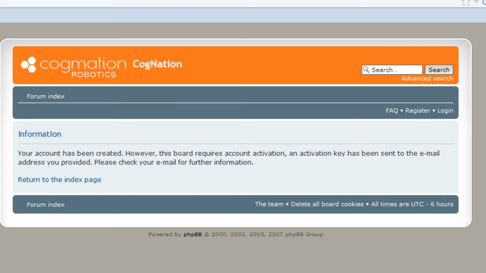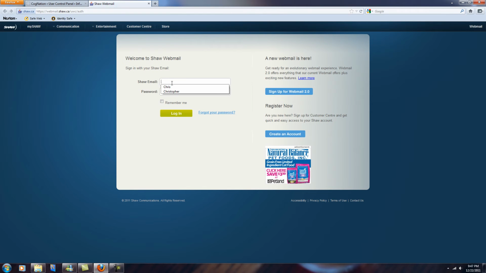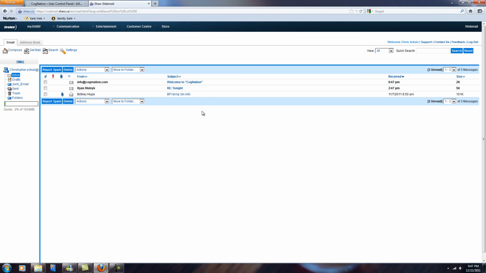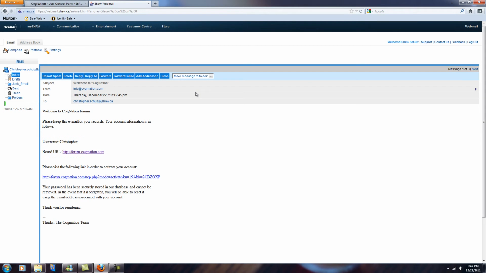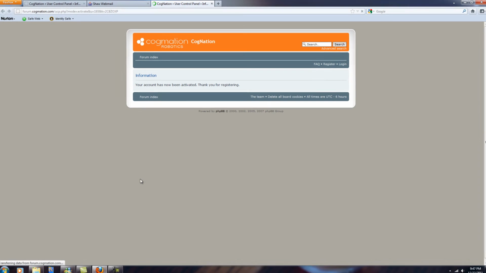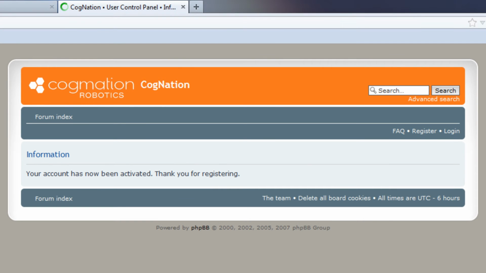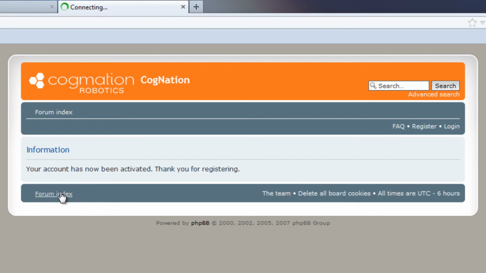It gives me a confirmation message telling me that my registration email has been sent to the account that I specified. So let's just take a quick look at my webmail to see if it's there. And I'm just going to log in. And there it is. So let's take a look. I will click on this link to activate my account, and it gives me a message confirming that my account is now active.